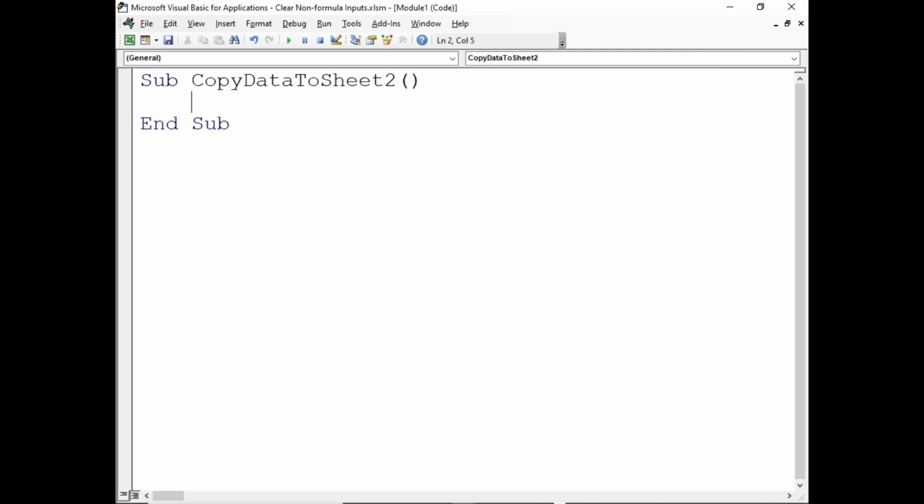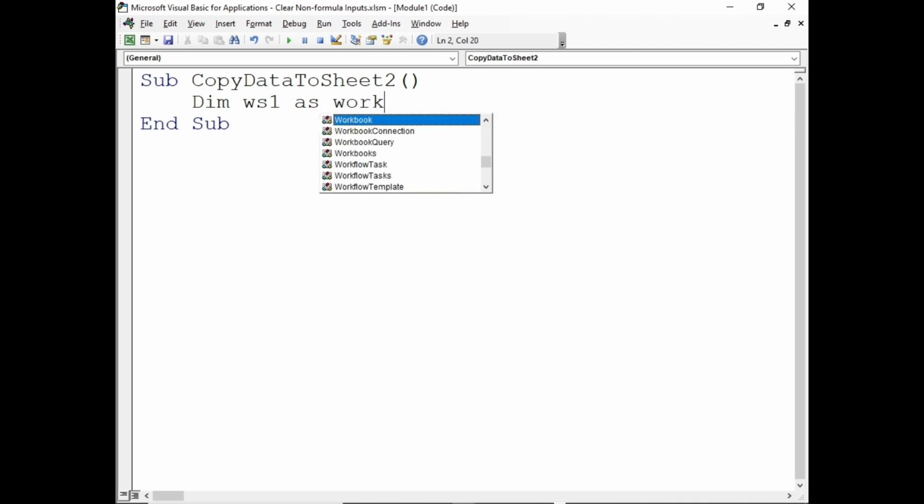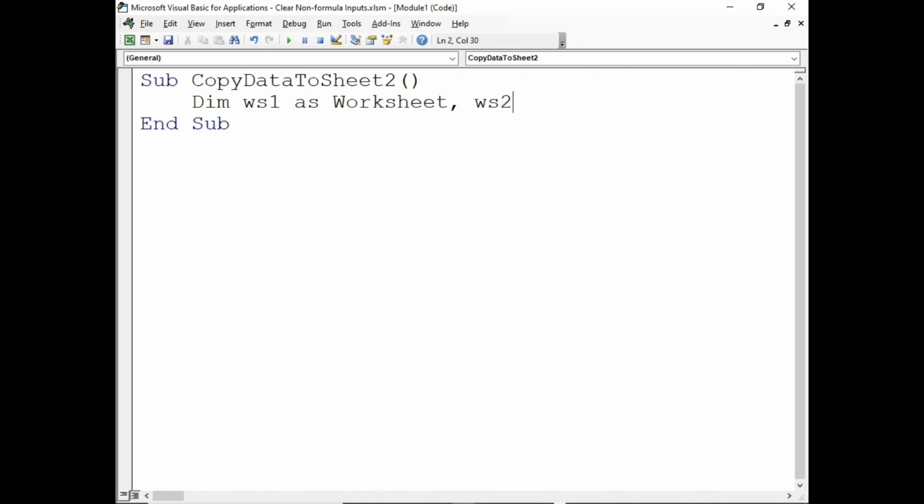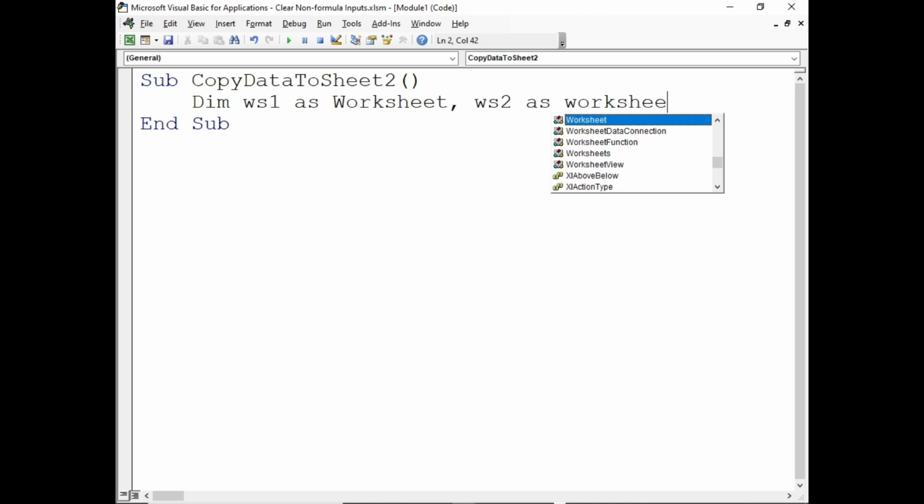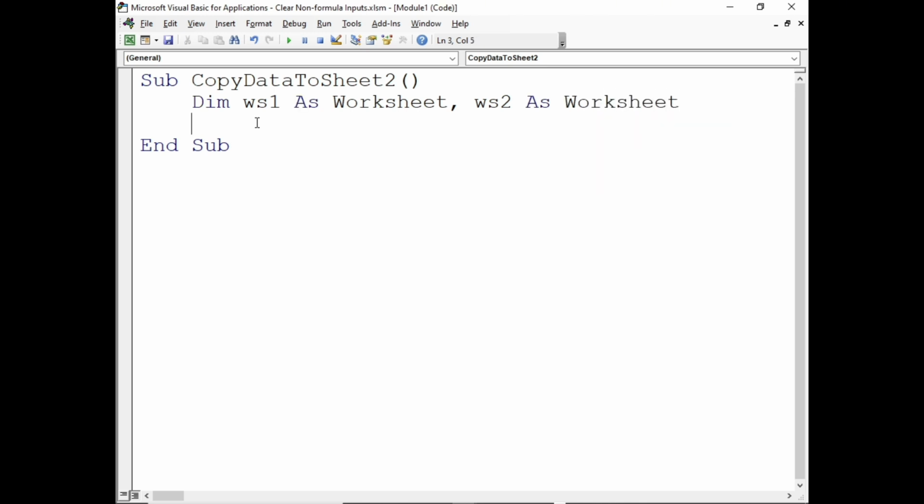Okay, enter. Then for my variable, I'm gonna write dim WS1 as worksheet. So I got two variables. Another one is WS2 as worksheet. Then enter. Then I'm gonna set the WS1.